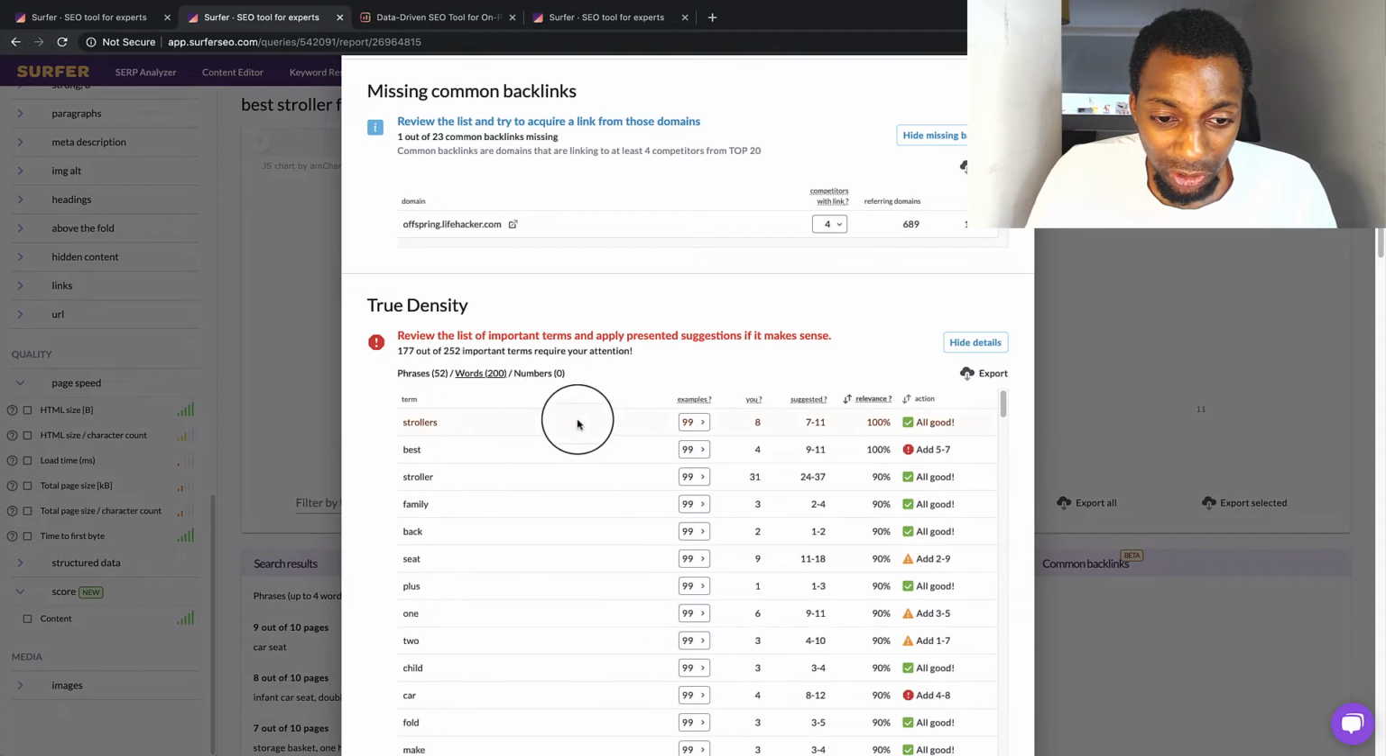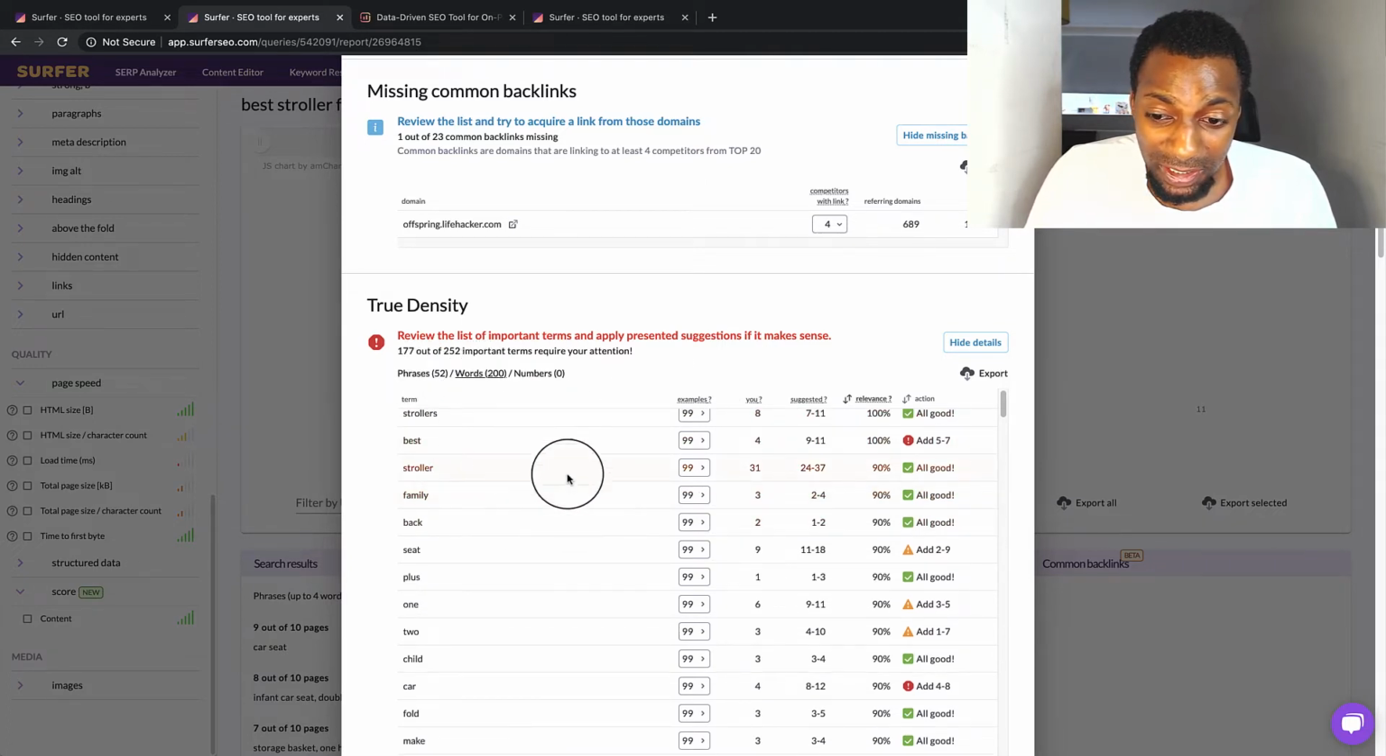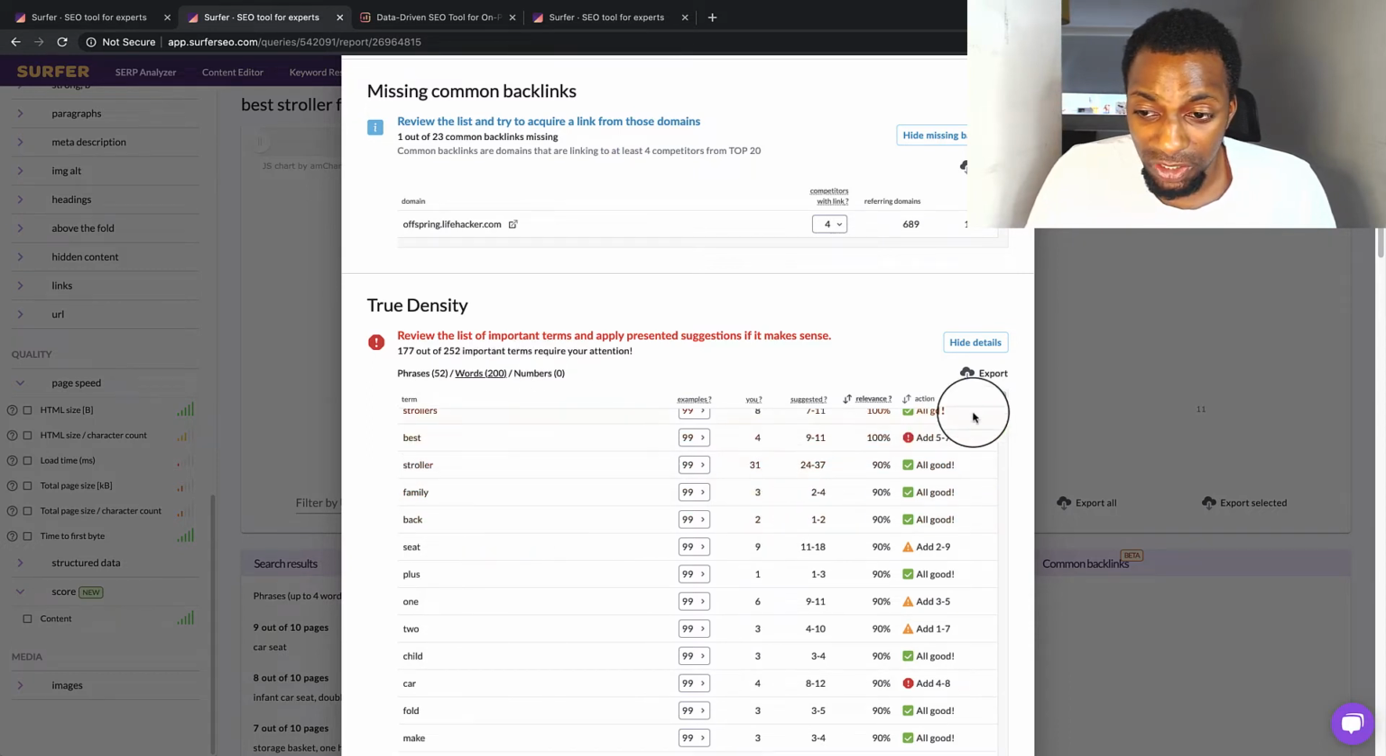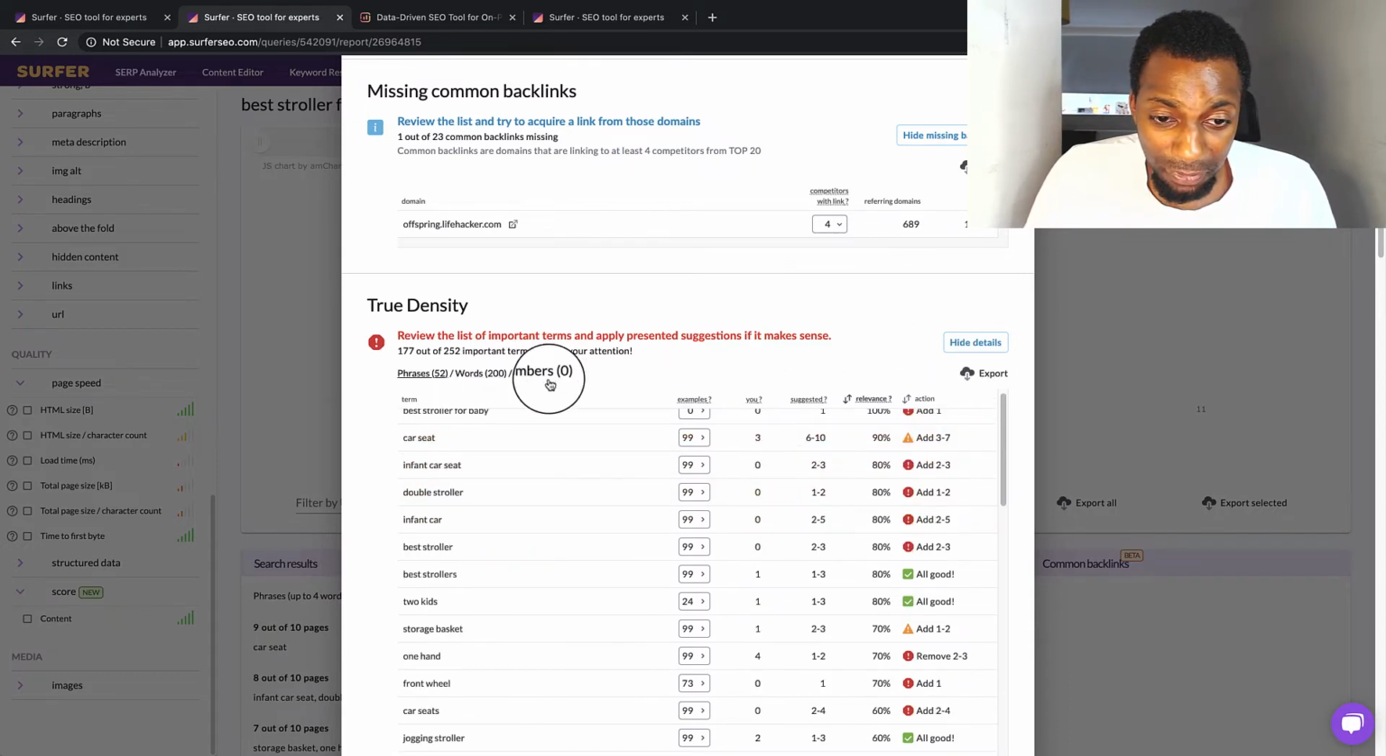And then you can do this on a per word basis. You only want to do this after you've done the phrases. You don't want to do words first and then phrases. You want to do phrases and then words. You can export this if you want that information downloaded.